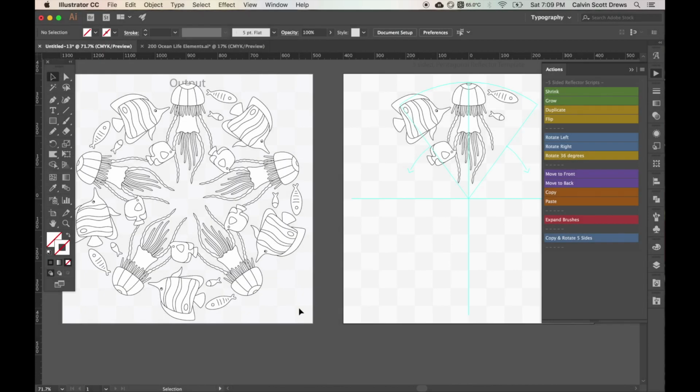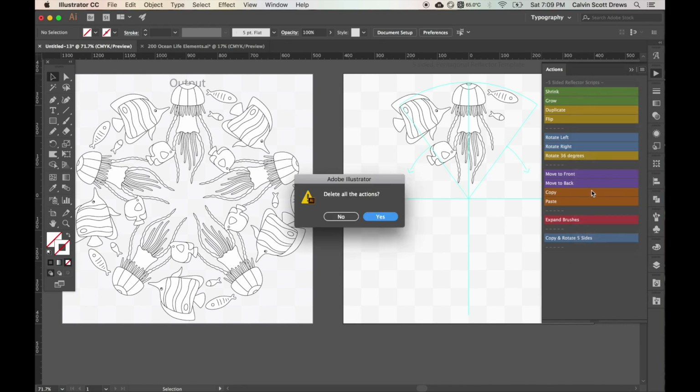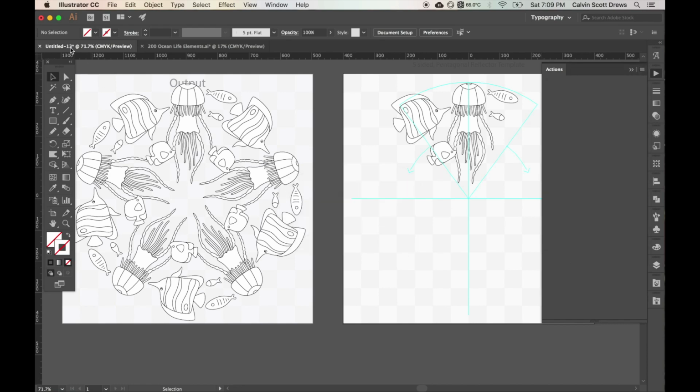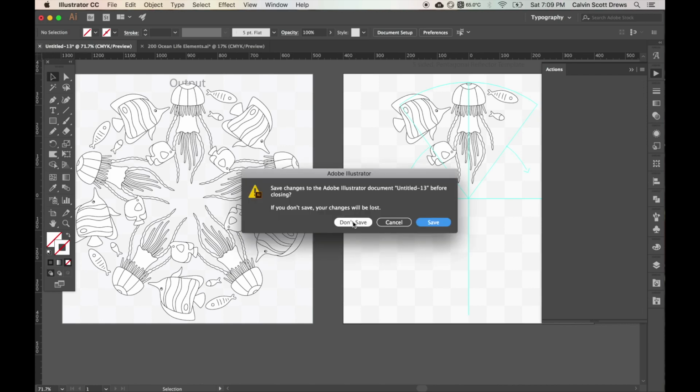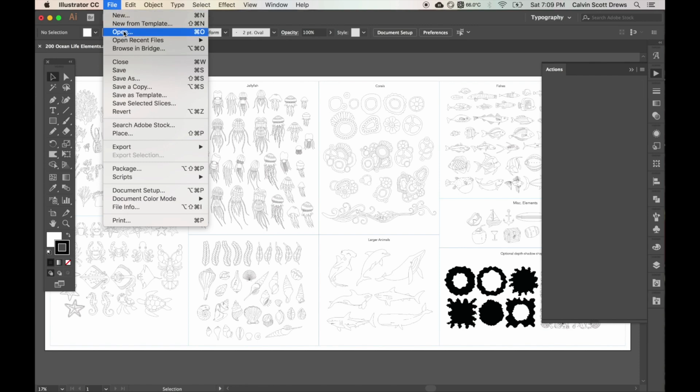So next I'm going to show you how to change templates. So we're in the five-sided one, and we've got the five-sided actions loaded. So first I'm going to clear the five-sided actions. I'll clear those just like that and click yes. And then I'm going to close this document, the five-sided template here, and I won't save it. And I'm going to go grab the four-sided template by going to File and then Open.